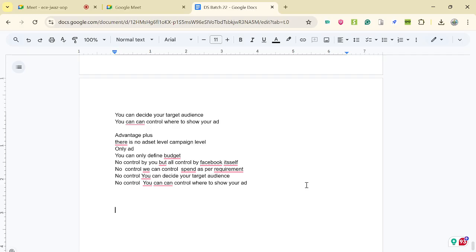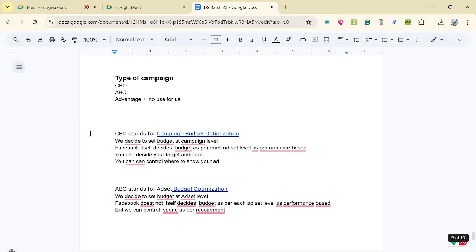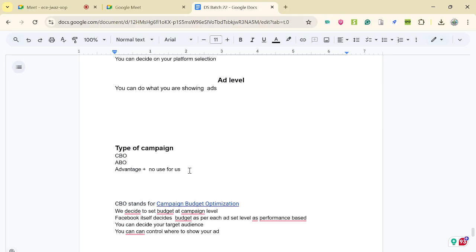Because if you are working with Advantage Plus in this scenario, that means your pixel has already matured, your pixel has already been learned by Facebook. Facebook knows very well about your pixel and algorithm, that you are getting results on the basis of the target audience. So everything is already defined by Facebook after getting more results. That's why you can work with it. But my suggestion is you can work only with ABO and CBO. So I think this point is clear.